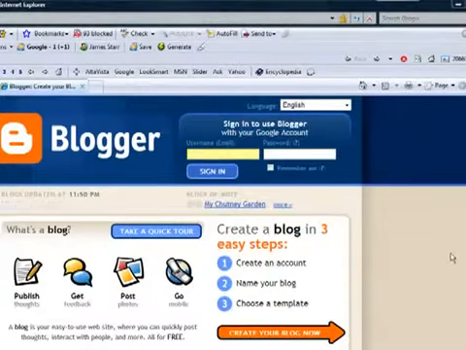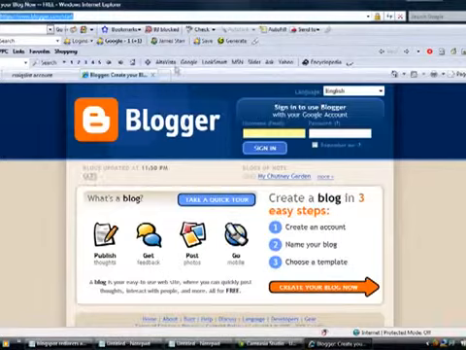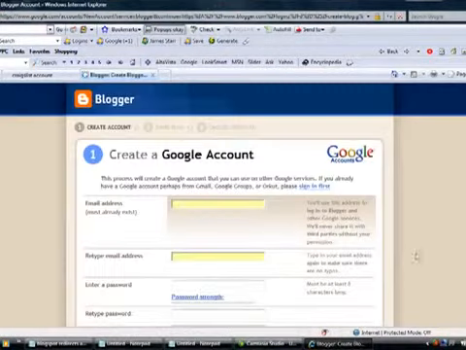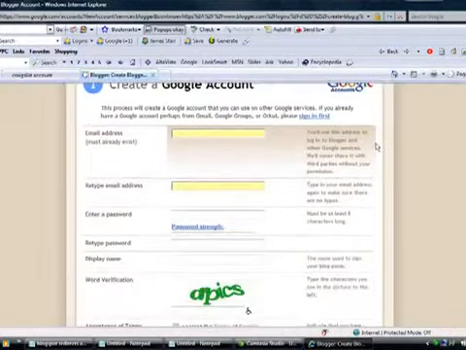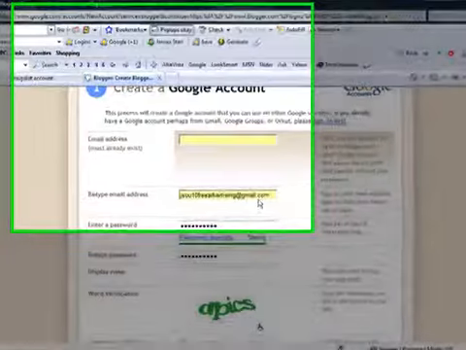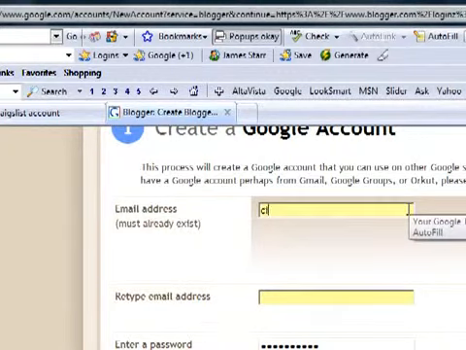First, go to blogspot.com or blogger.com. You can see the URL up here. Then click on create your blog now. Now go ahead and fill this stuff out. To be honest, I don't even use a real email address. I just make one up.